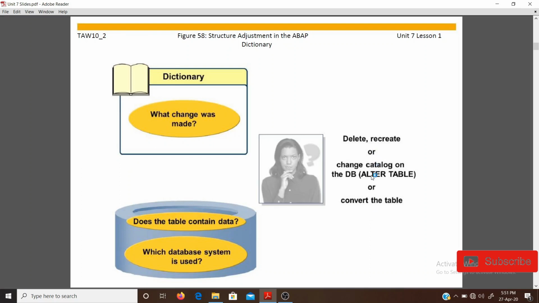Now we have three methods. In the first method, the database table is first deleted, then the structure must be adjusted. Second, changing the catalog of the database table, that means we are altering the transparent table in the dictionary. Altering means either we are deleting a row, inserting data, or making some changes in the transparent table. Then in this case we need to adjust the structure in the database server.